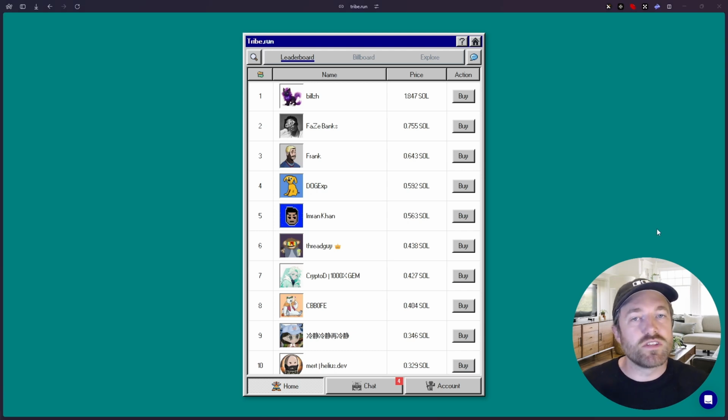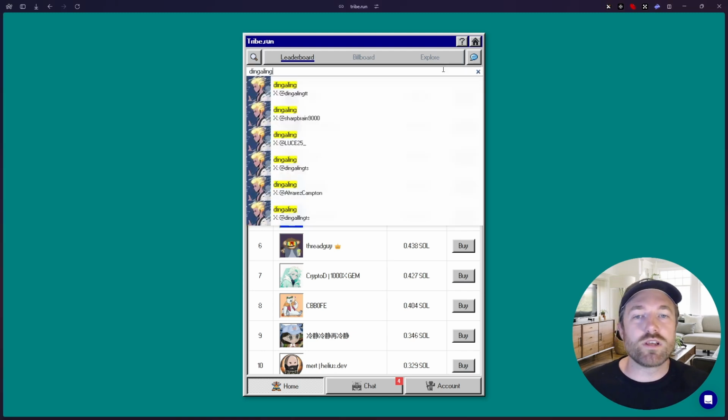All right, let's go through a few tips of things that I've found in the time that I've been using this that I think might be helpful for someone just starting. Let's talk about when you're trying to buy into a token, how to verify that this is actually the person that you're trying to buy from. An example here, if I search Dingaling, you can see that there are a whole bunch of different profiles that are all trying to impersonate Dingaling.